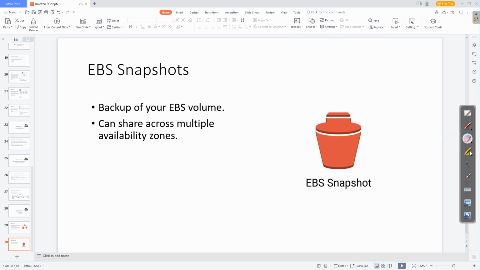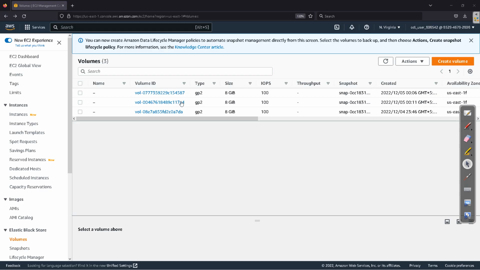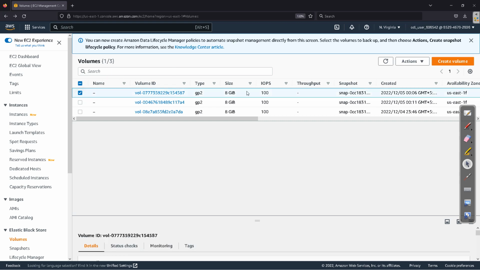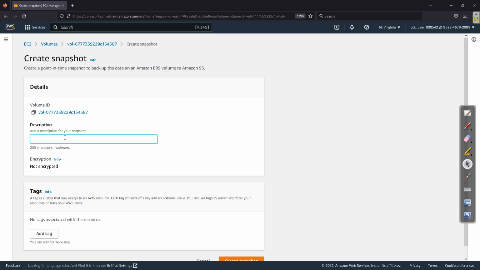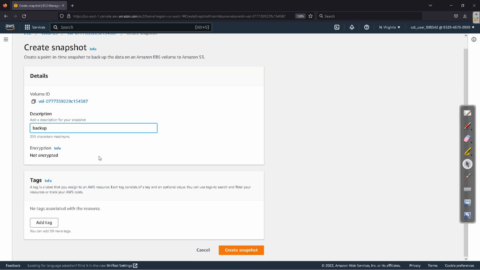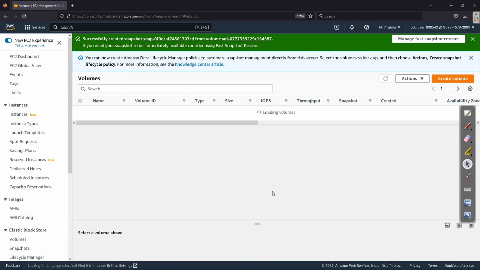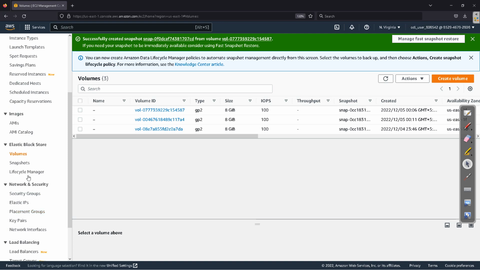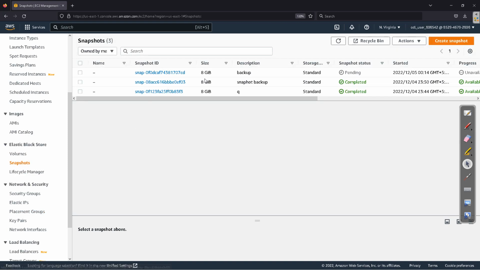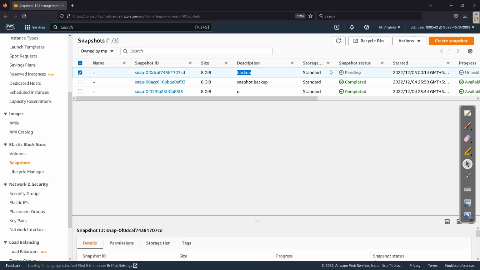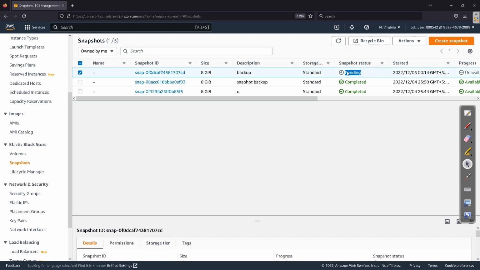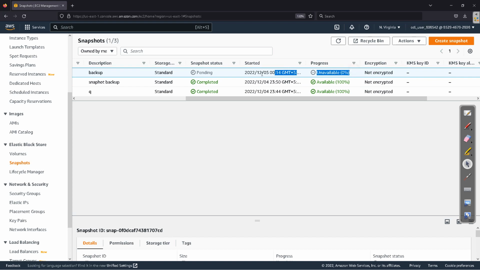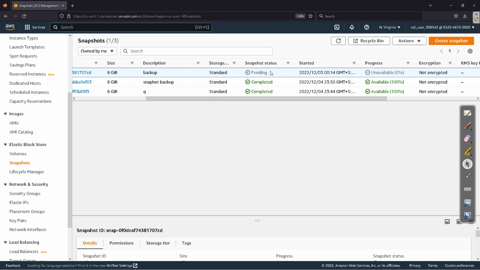Now let's see quickly how we can take snapshots. What you need to do here is click on snapshot. In the volume section, just click on this, then Actions, Create snapshot. You can call it a backup. Just click on create snapshot, and your snapshot, or backup, has been created. This is the description that we have given. It takes some time, and it will show completed. Just wait for some time until it is completed.